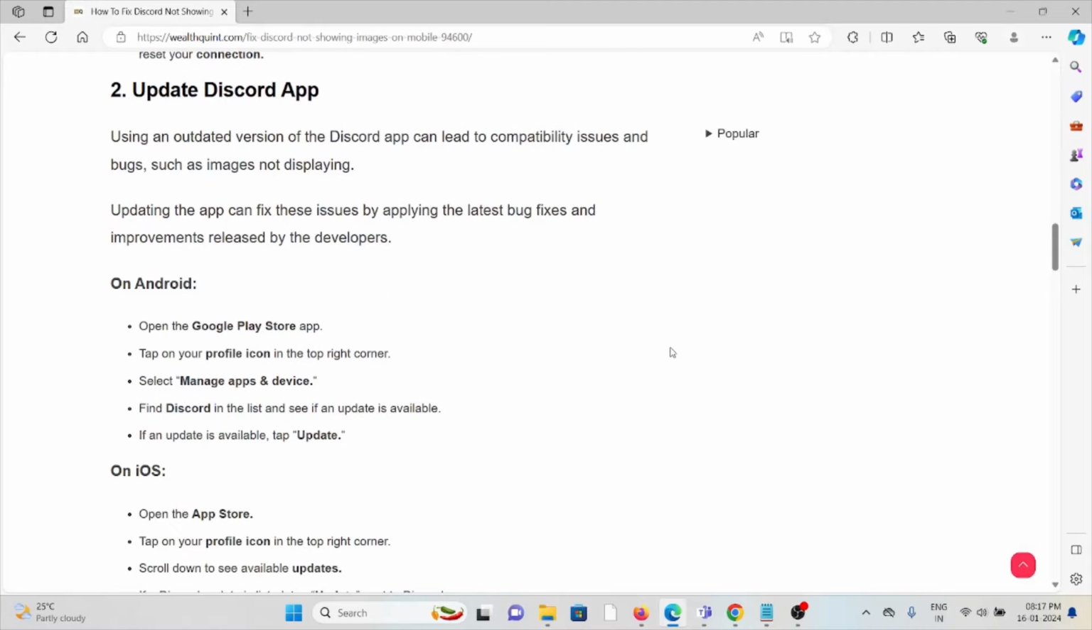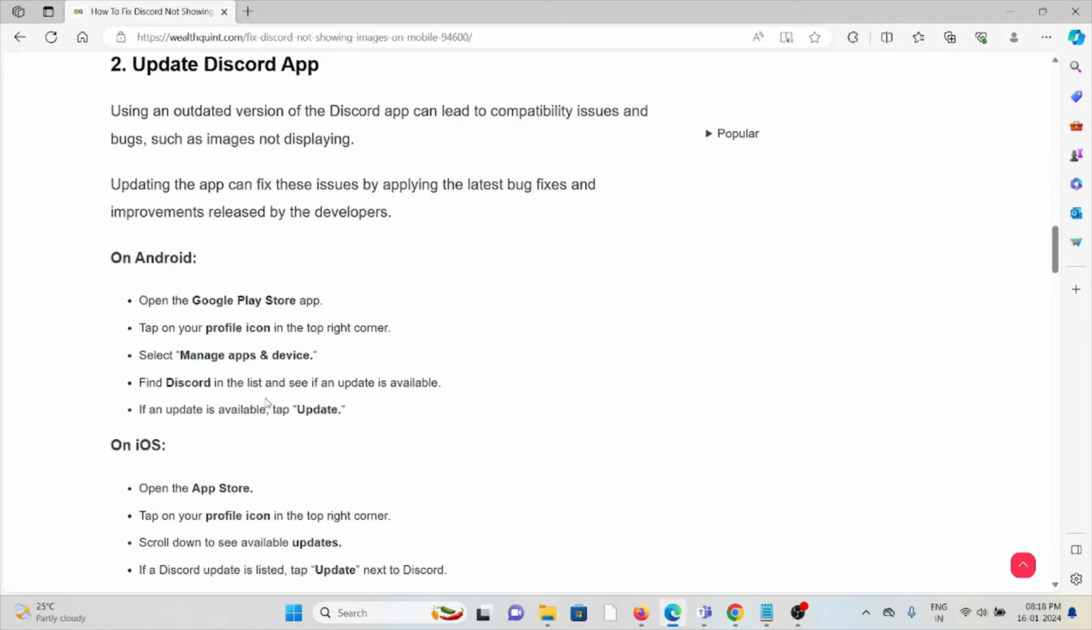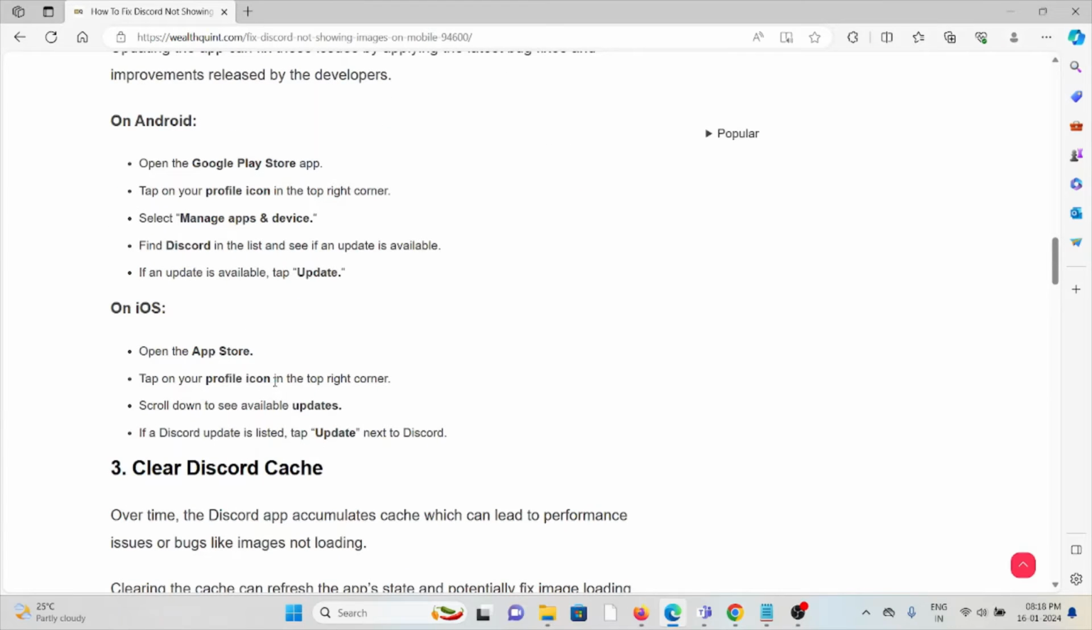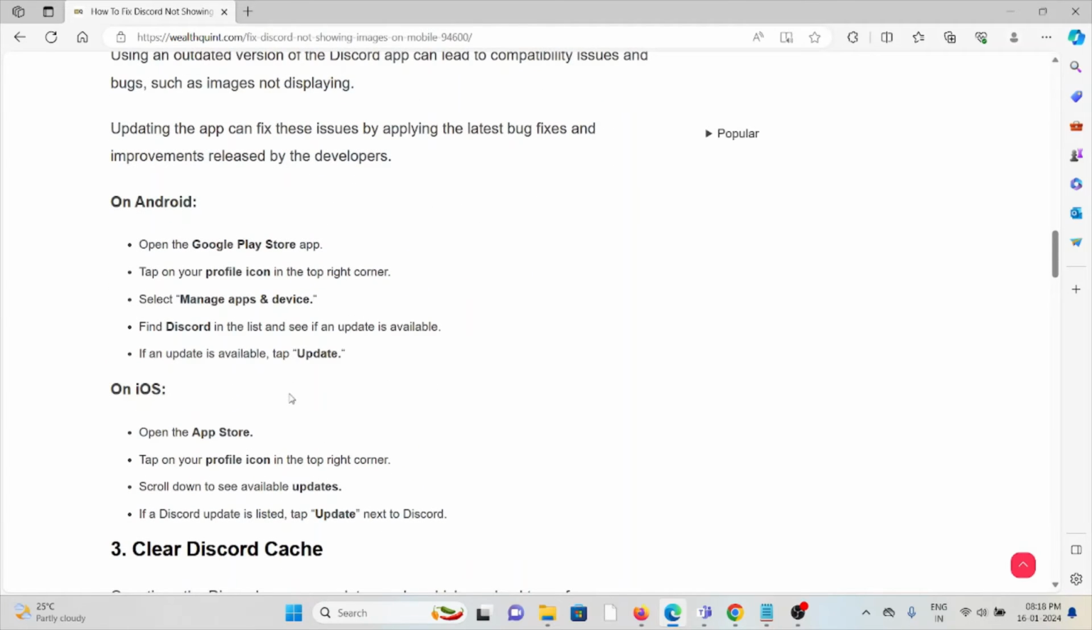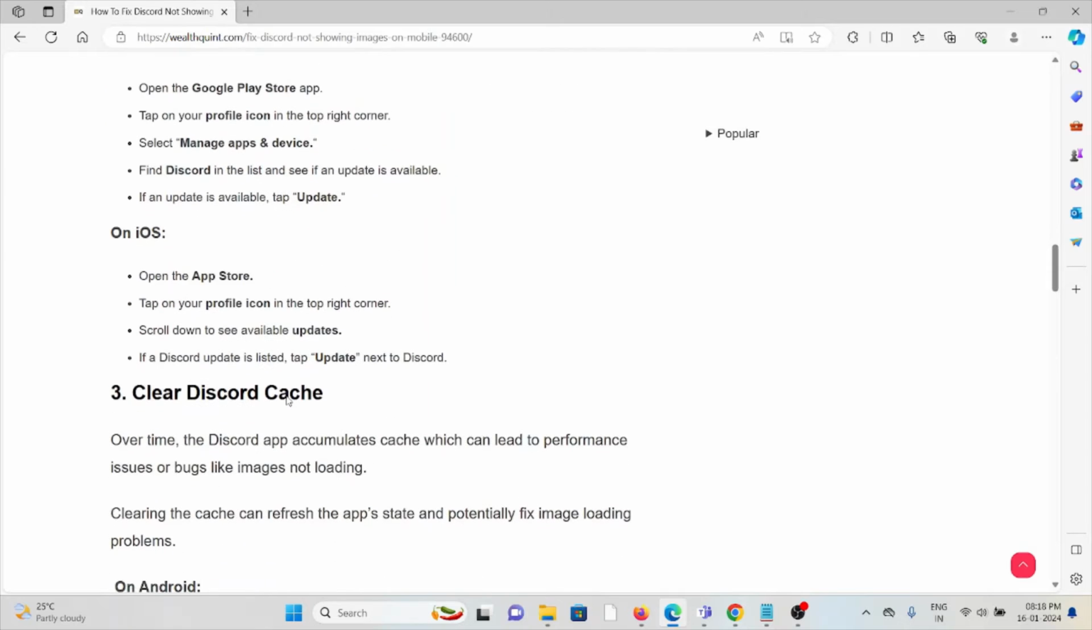The second method is to update the Discord app. Always try to use the latest, updated version of the Discord app, whether it is for Android or for iOS. In order to update the Discord app on Android, go to the Google Play Store and search for the Discord app. Tap on update. If an update is available, it will automatically update. If you are using an older or outdated version, you will face these kinds of issues. For iOS, go to the App Store and follow similar steps. Search for the Discord app. Tap on update next to Discord.